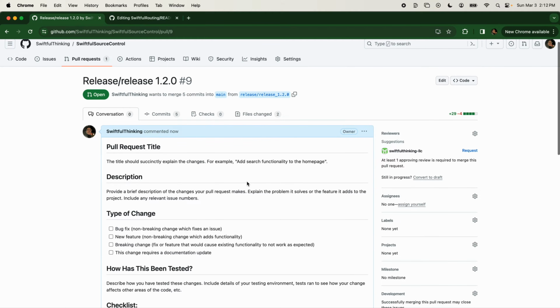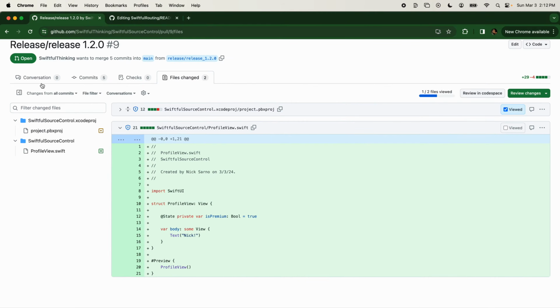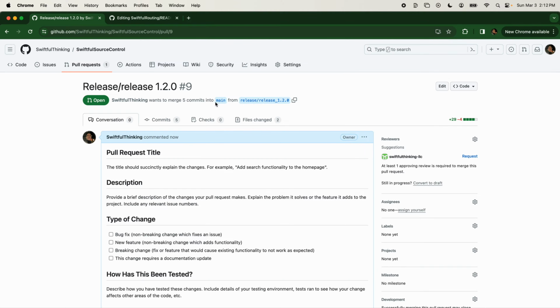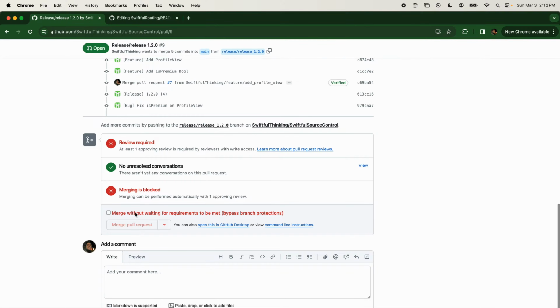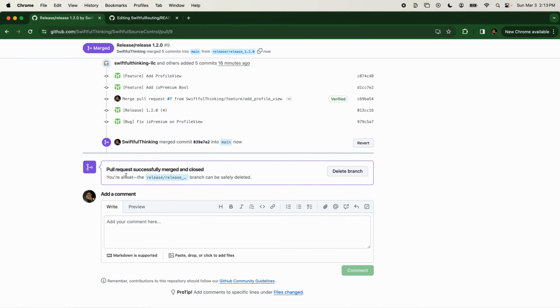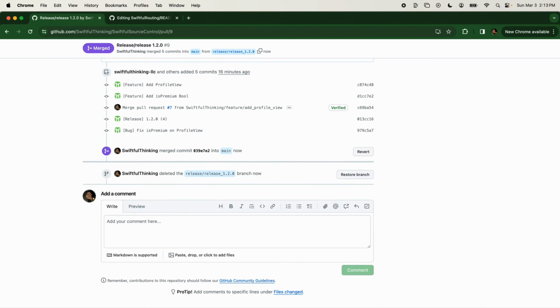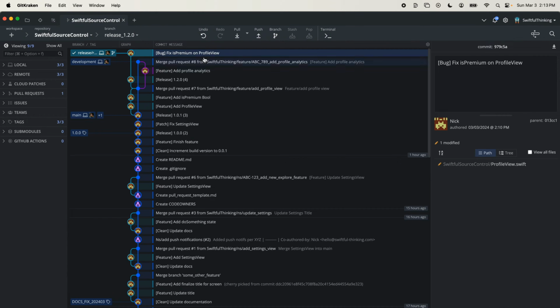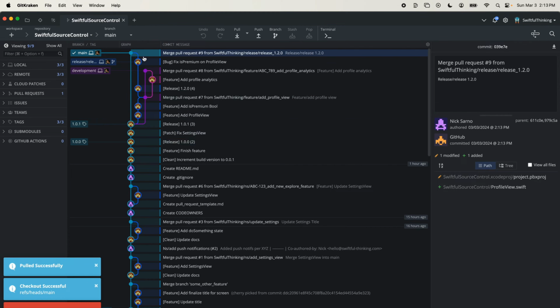And generally there shouldn't be any comments on this PR because everything should already have been sorted through the release branch. So we're going to now merge from the release branch into the main branch. Let's go ahead and merge pull request. Let's go ahead and merge it into the main branch. Cool. Now I can delete the release branch because we don't need it anymore. And I'm going to come back to GitKraken and let's pull down those changes just so that we can see it. So the main branch is updated.